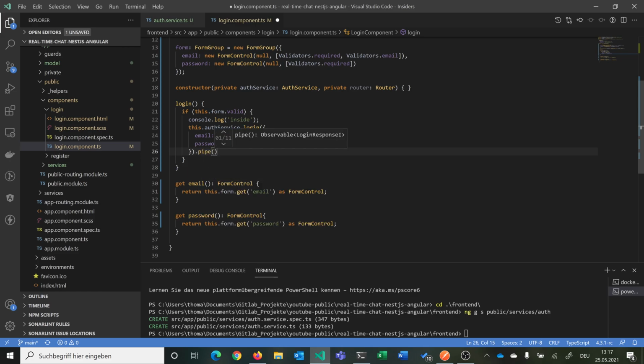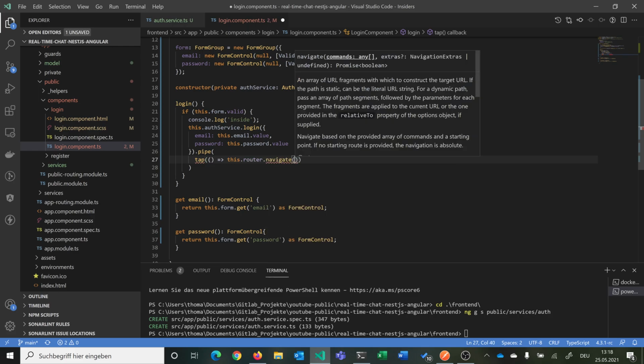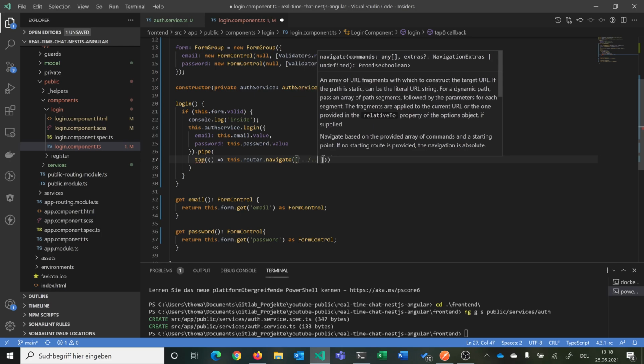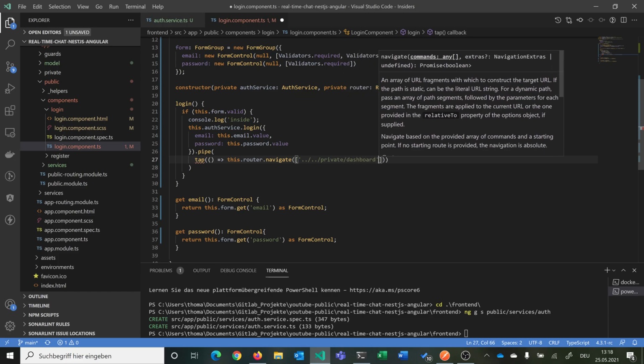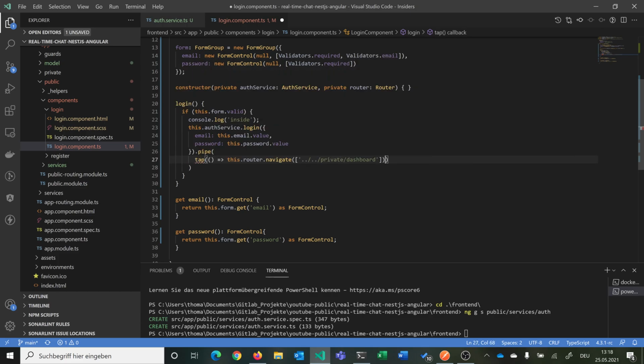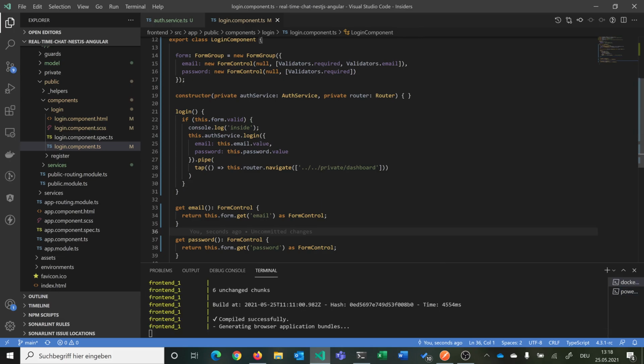And then we can also make a pipe. We can say tap, and then this.router.navigate, and we can go first 2 routes up, then to private, and then to dashboard. And I think we have to import the tap again from RxJS operators. And then we can see if everything compiles well.